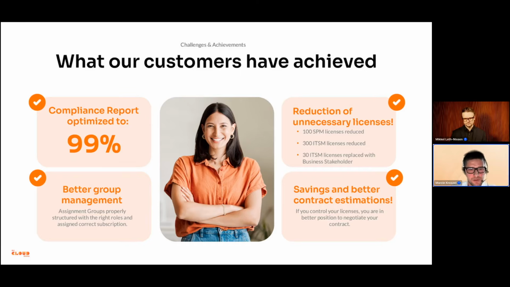Another one, better group management. I will show you how important assignment groups are nowadays from a licensing point of view. They were always important, but not as much as they are today. And of course, the last achievement, savings and better contract estimation.